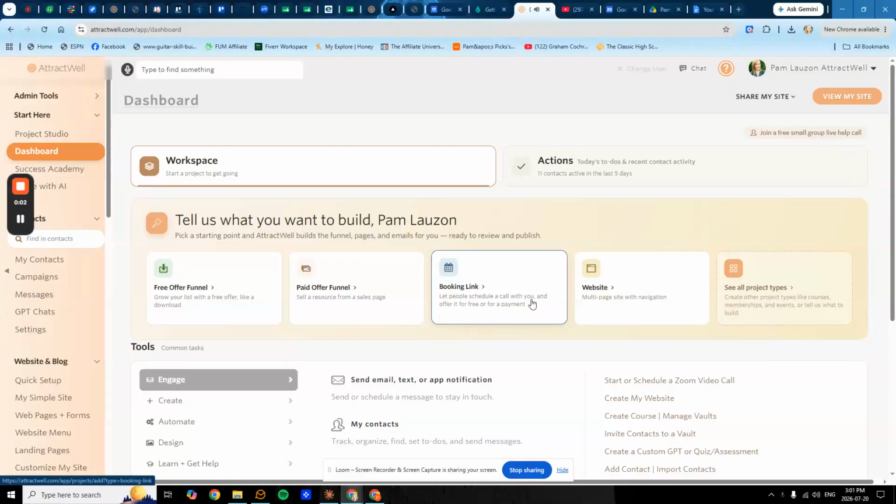Hello and welcome to a full tour of AttractWell. If you are comparing this platform to other platforms such as Kajabi, then this is going to be a really helpful walkthrough for you, as you can see what kind of features are available in AttractWell. AttractWell has had a huge amount of updates over the last year, and it's really competitive now with some of the other platforms out there that are all in one.